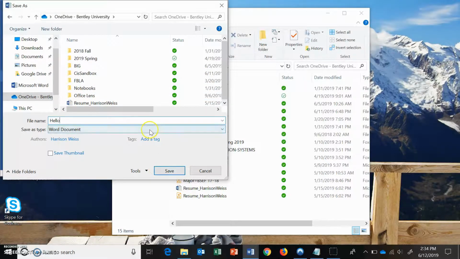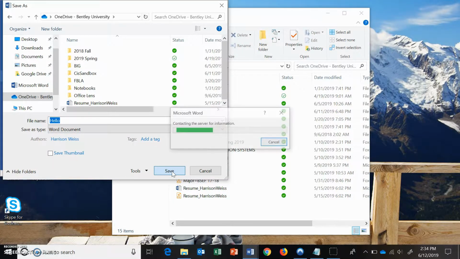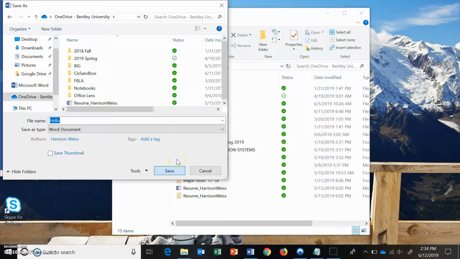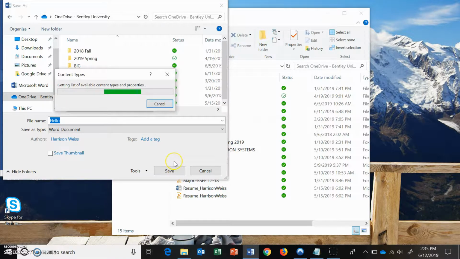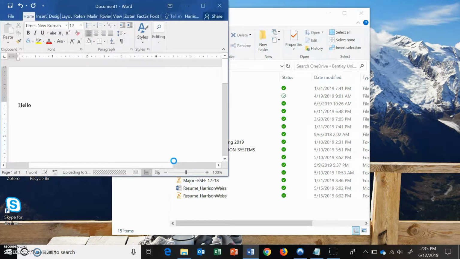What this does is it saves it onto your computer in this OneDrive folder, and it also syncs with the cloud server. So you'll be able to go online and see the file there. You can go on any computer, go online, and see the file. Mine's just taking a little while because my Wi-Fi is slow. And you can also eventually access it on your phone, which I'll get into later in this video. So we just have our hello document.